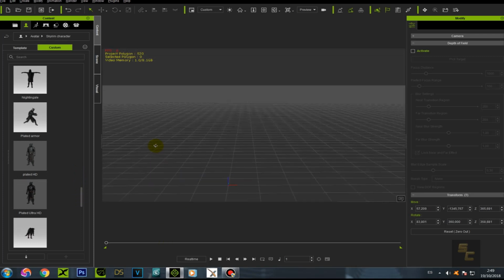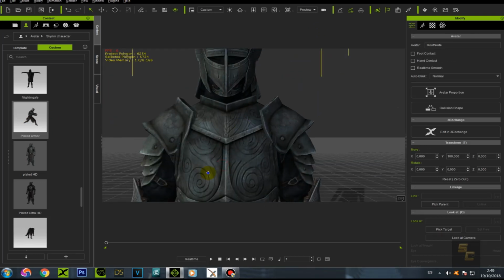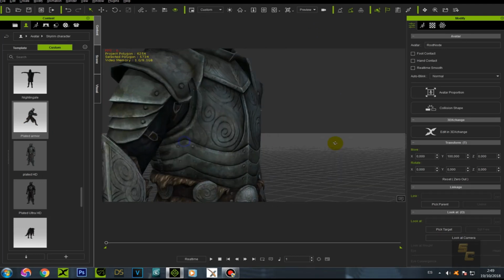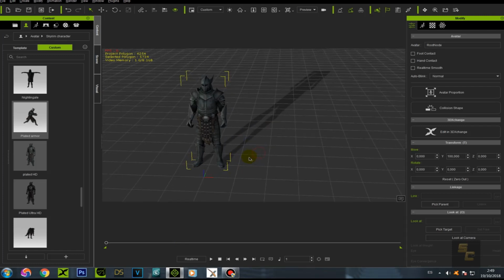For comparison here, I will load in the plated armor. This is the normal plated armor, the standard Skyrim plated armor. As you can see, the textures are not very big. They look very basic and simple. And now we have the HD plated armor.